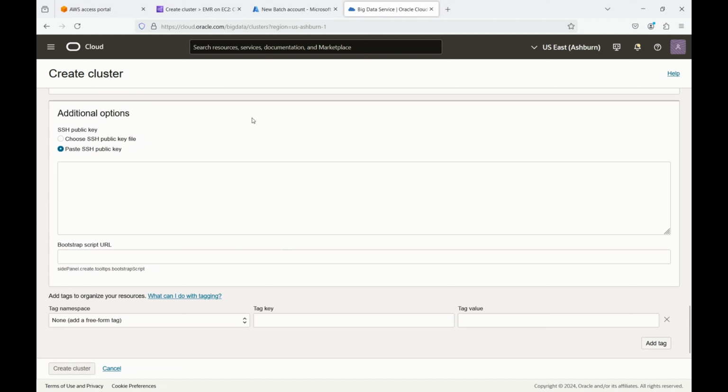So I just wanted to show you a quick demo, nothing deep dive, because I wanted to keep it high level to focus only on the comparison. With this, let's go to the next comparison point.